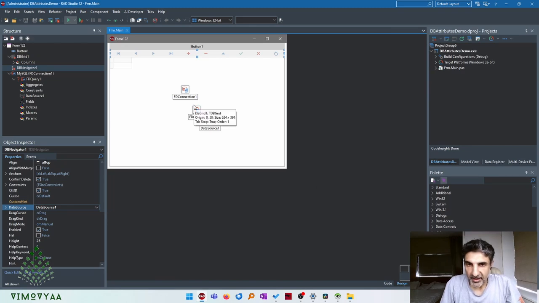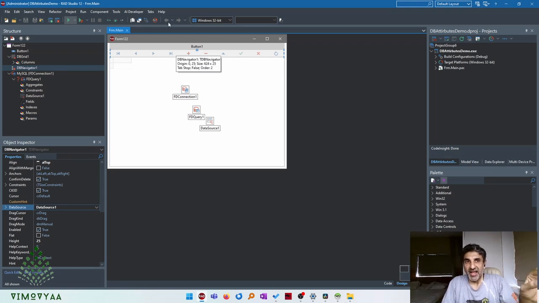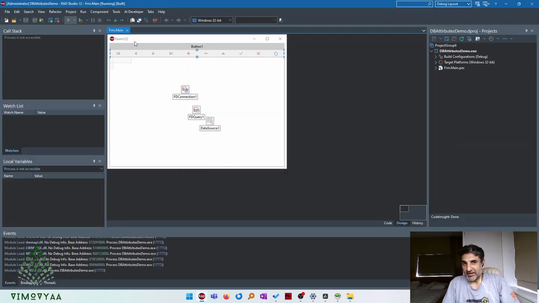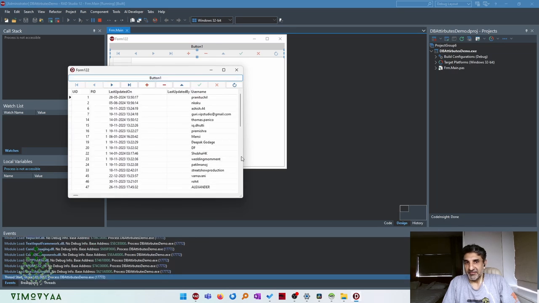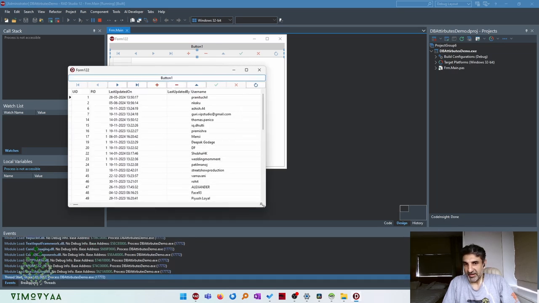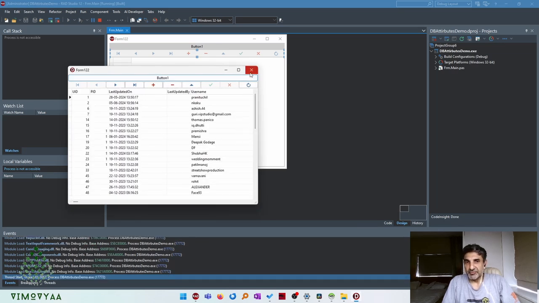What I've done now, just to save time, is assemble an FD connection and FD query, a data source and DB grid. I've connected the FD connection to the backend database. And if I run this application right now, it's the simplest of applications that just gets data from a table in a database. So nothing fancy here.